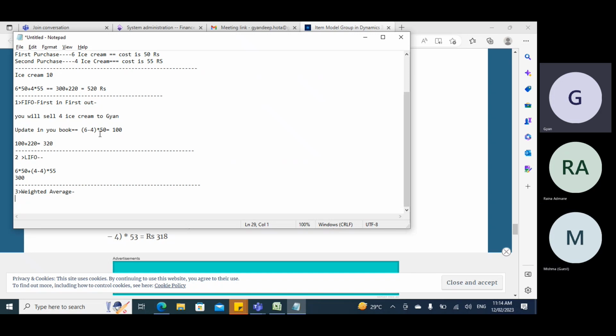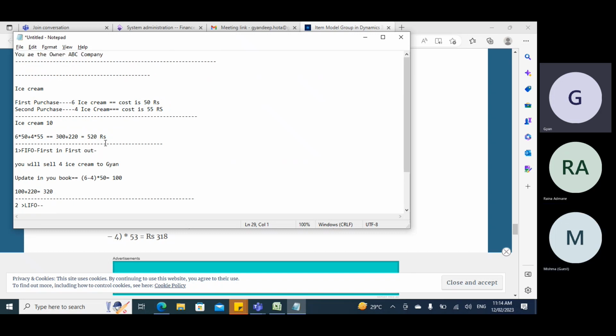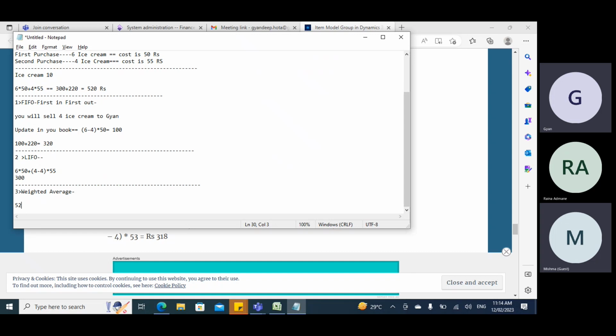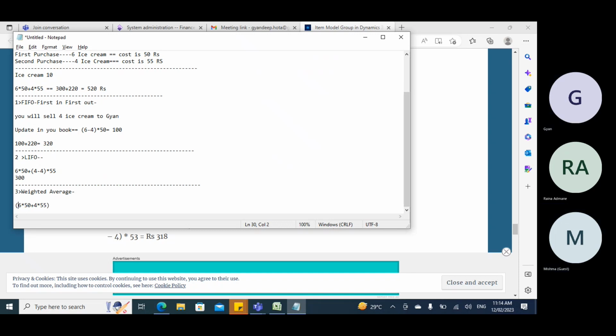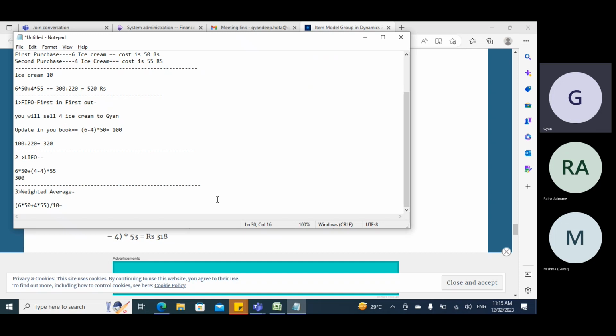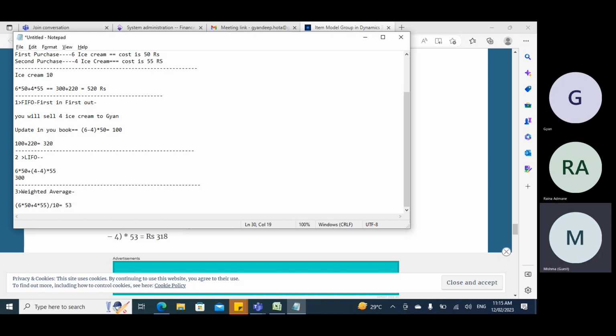Suppose here, what is your final cost? 520 is your final cost, cost divided by quantity. How did 520 come? 6 into 50 plus 4 into 55, total, divided by 10. How much came actually?